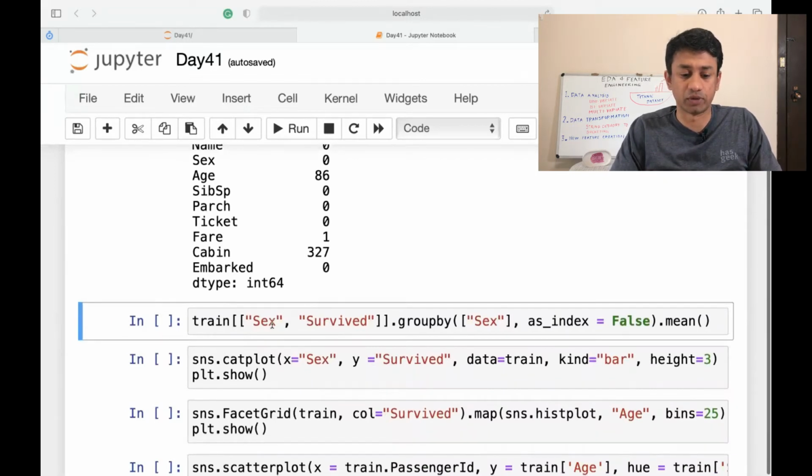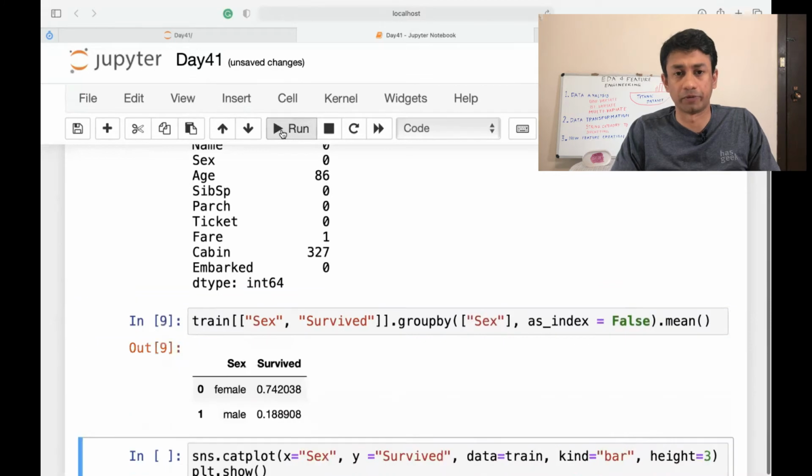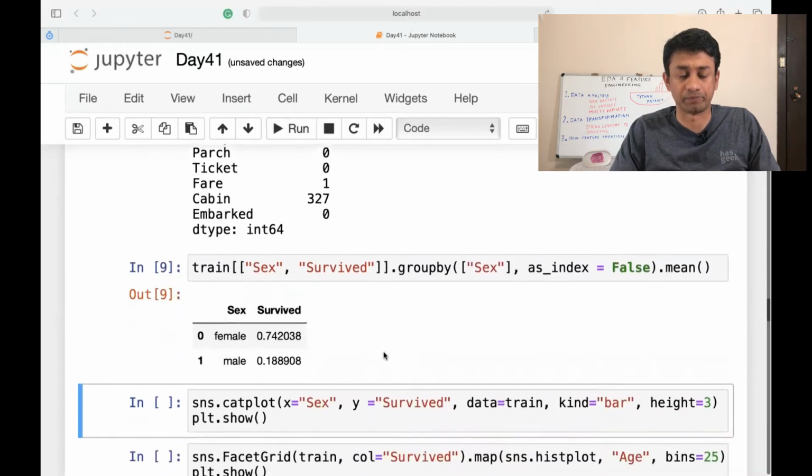The first one here, what we are trying to do is see whether the survival rate between male and female is different. If it is different, how different is it? So I'm just going to do a group by. The output will be tabular data. As you see here, about 74% of females have survived, whereas only 18.8% of males have survived.